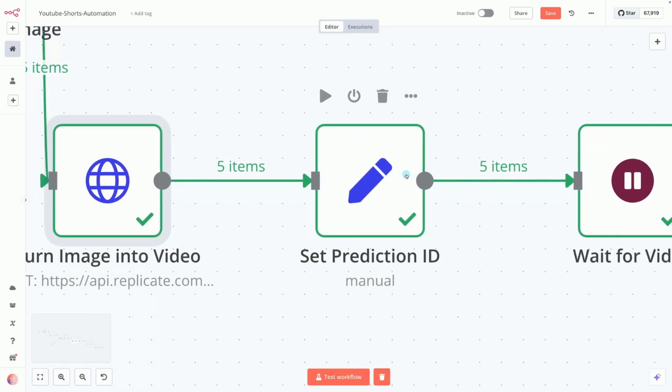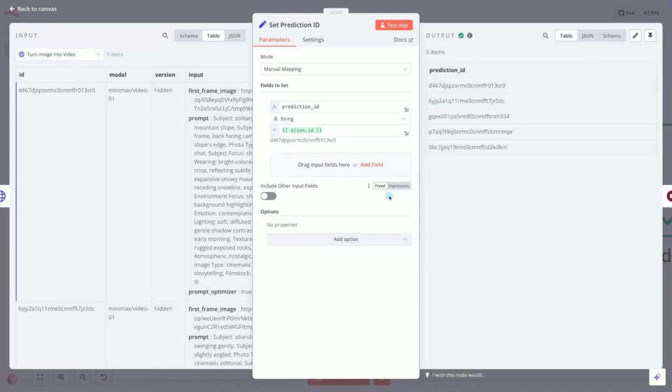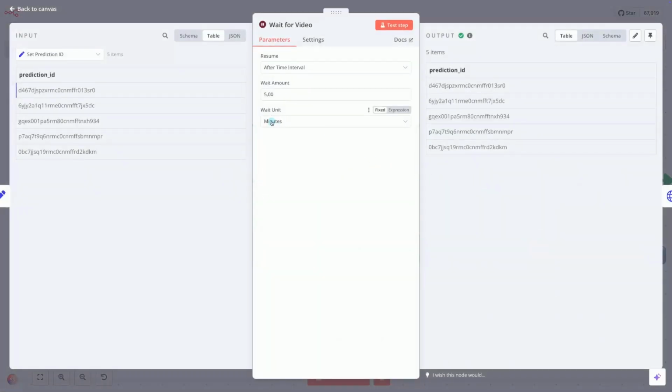To ensure the video is fully generated, we need a way to track the request before attempting to retrieve it. The Set Prediction ID node captures the unique ID returned from the video generation request. This ID is required to check the video's status and fetch the final file once processing is complete. Set the mode to Manual Mapping. In the Fields to Set section, create a field named Prediction_ID. Use the shown expression to map it to Prediction ID, dynamically pulling the Prediction ID from the previous node's response. With the Prediction ID stored, we now introduce a wait node to pause the workflow and allow enough time for the video to be fully generated before retrieving it.